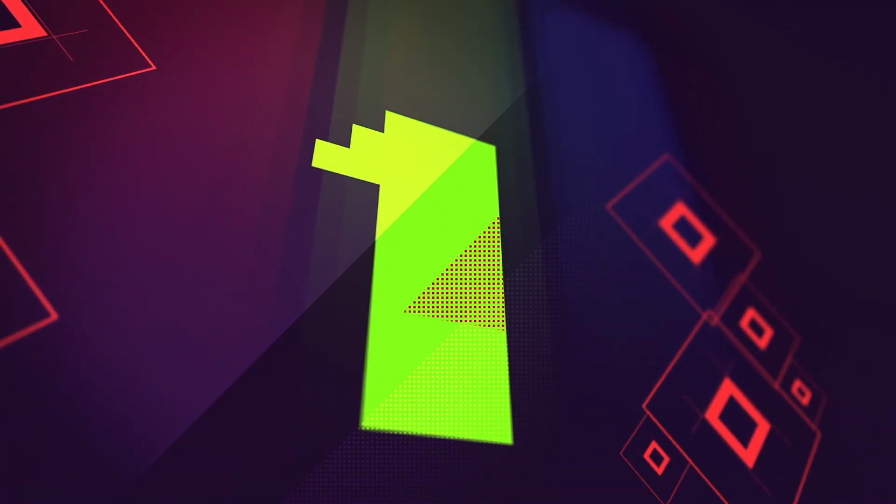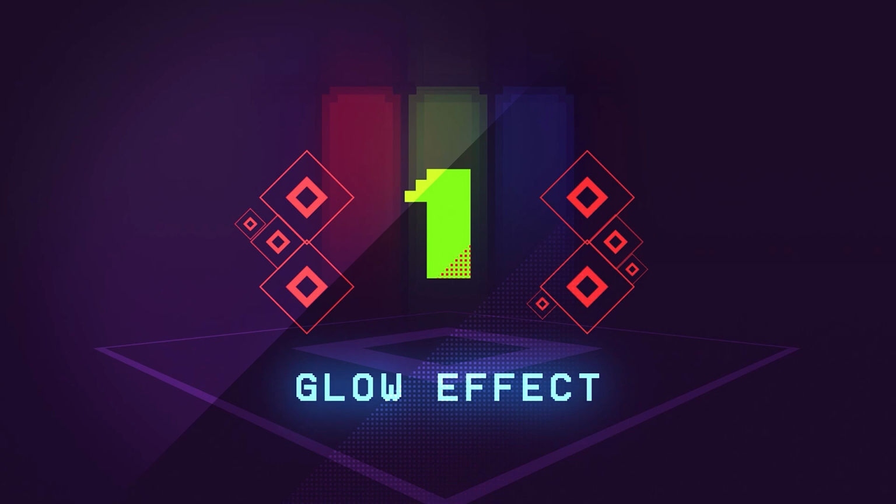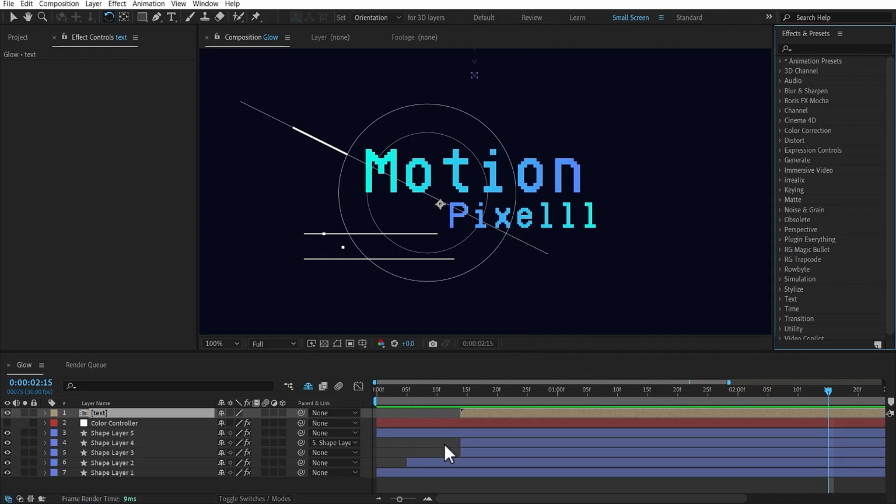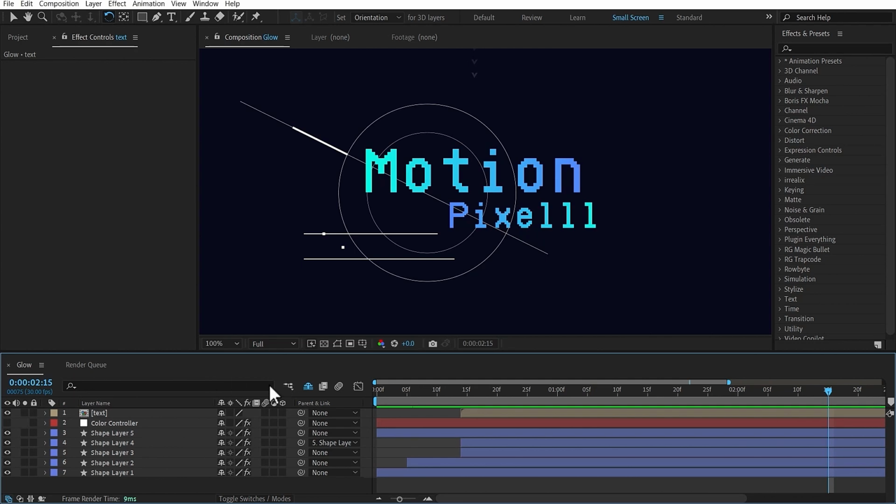Alright, kicking off our list at number 1 is the glow effect. This effect is perfect for adding that beautiful soft glow to any layer, whether it's text, shapes, or even entire scenes. Let me show you how to use it.